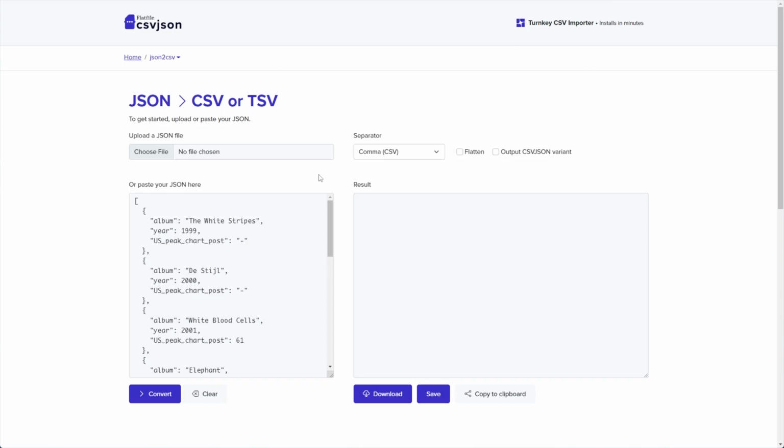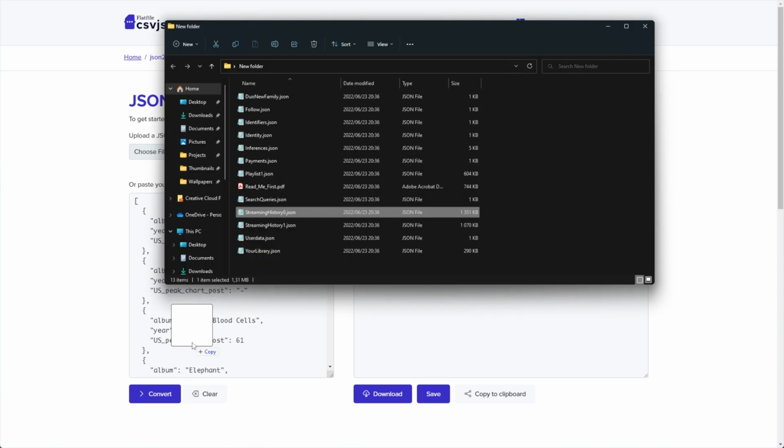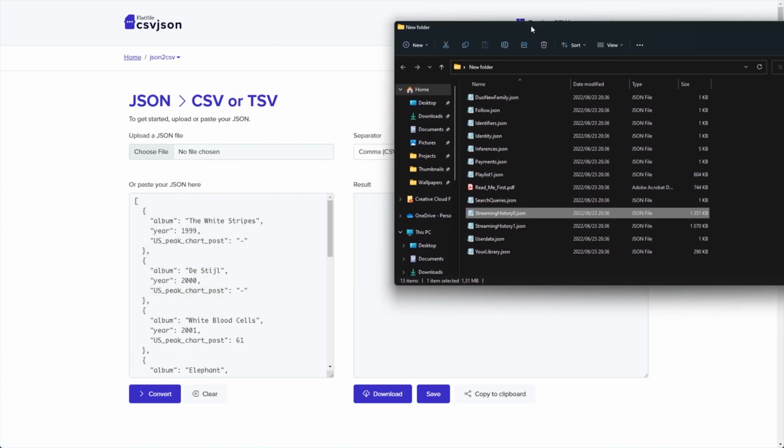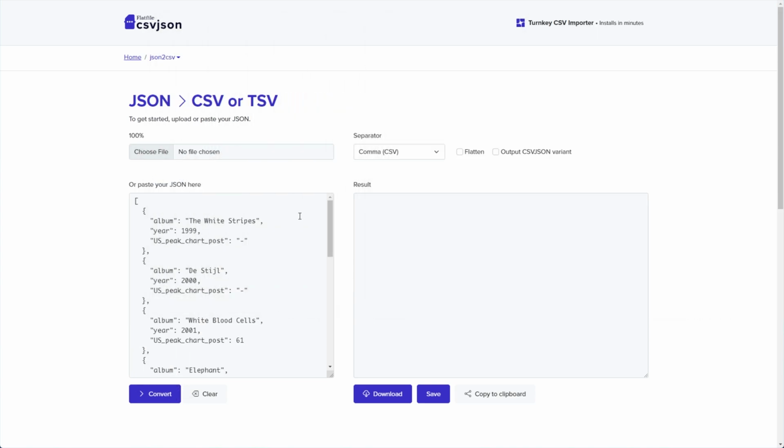So simply Google searching for a JSON to CSV website. This is one of the links that came up. The first one asked me to subscribe to download it, which I won't be doing. I'll simply select my streaming history and either upload it if there's an upload button available. There's one up here. There we go. Or you can open it up and copy paste all of your JSON into a text area like this.